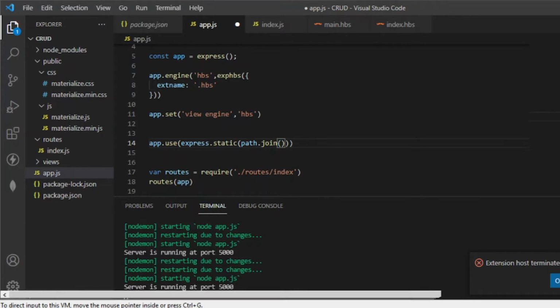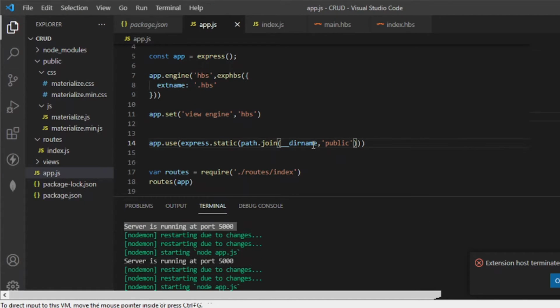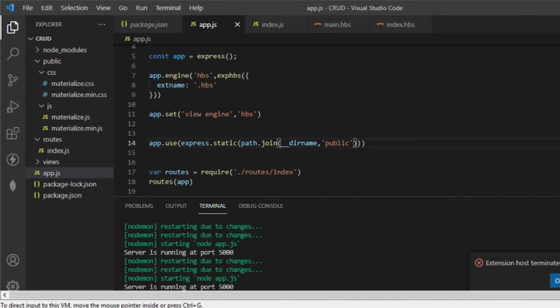Okay, so what are the elements for this one? So for this one, first you need to know or get the directory name. To call that, you need to apply underscore underscore dirname. Okay, and then assign the folder. So our default, we assign that to the public folder. Okay, cool. So let's check if this works.